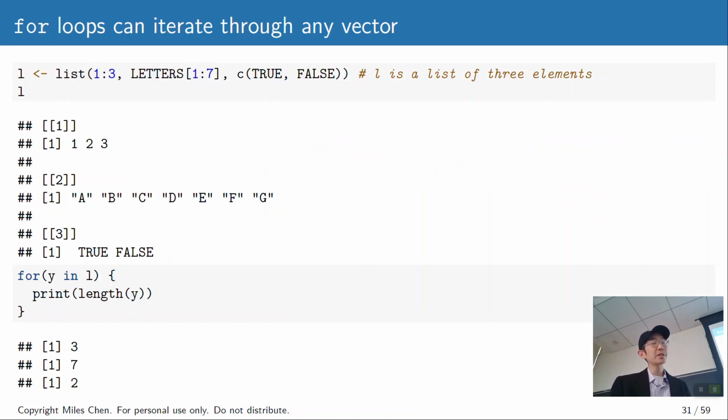That vector doesn't have to be an integer vector. It can be any kind of vector. So here I have a list L. What is the length of L? The length of L is 3, it's a train with 3 cars in it. Okay? First car contains the integer vector 1, 2, 3. Second car contains the character vector A, B, C, D, E, F, G. And the third car contains the logical vector TRUE, FALSE.